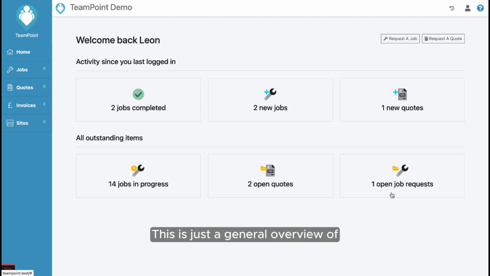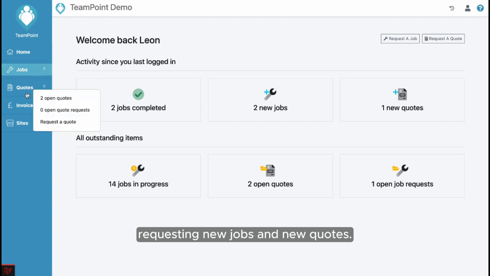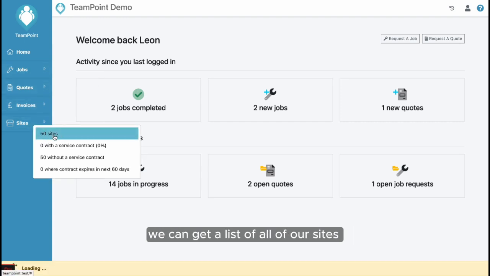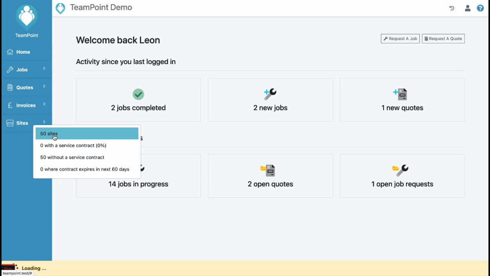This is just a general overview of the whole customer portal. So we've been through the home page. It's basically about looking at jobs and quotes, printing worksheets, requesting new jobs and new quotes. We also have a site list here, so we can get a list of all of our sites that we have registered. That just takes a second to load.